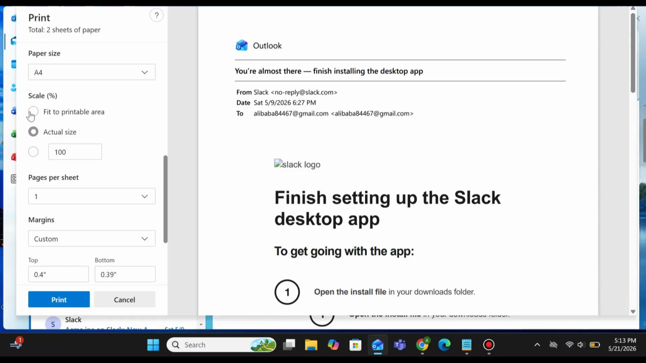Check the box next to Fit to Page or Scale to Fit. This will automatically shrink the email content to fit within the printable area of the page. Click Print to confirm the email now prints without any content being cut off.